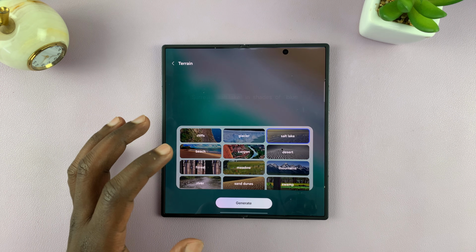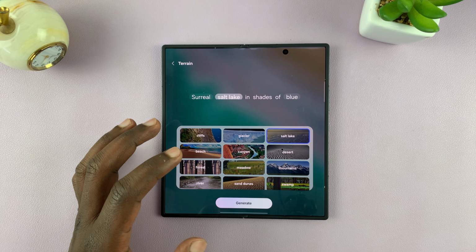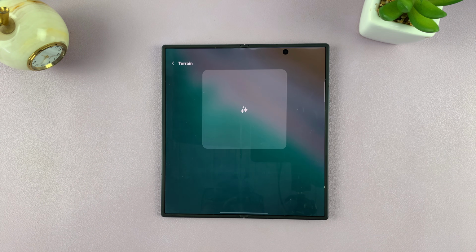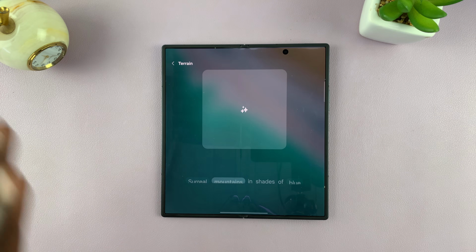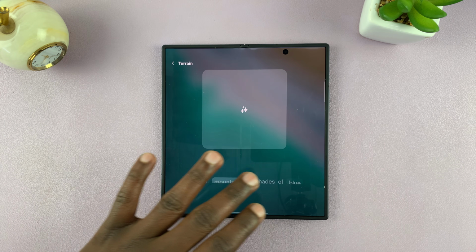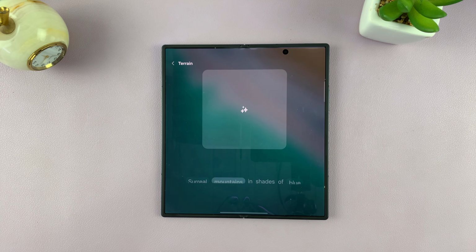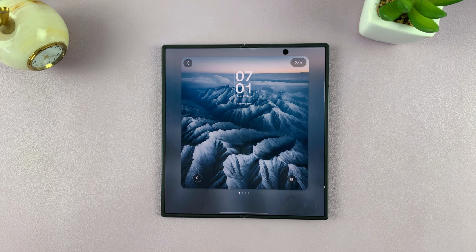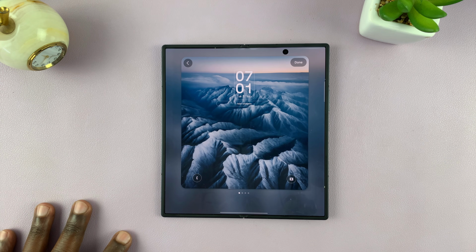So here you can choose from a salt lake. You can go and select desert or mountains and generate. And then basically you can give any instructions you want, and you can tweak this sentence just to make the AI do exactly what you want. Okay, so once you like it like that, you can tap on set, and that's going to be your lock screen wallpaper. So you can just play around with the AI wallpapers.